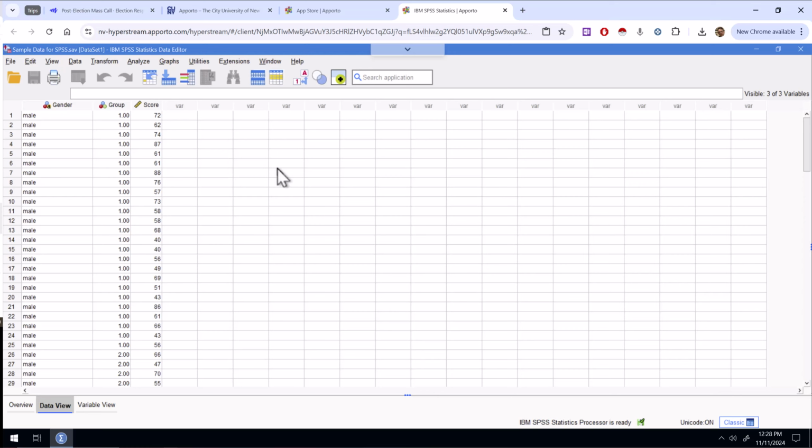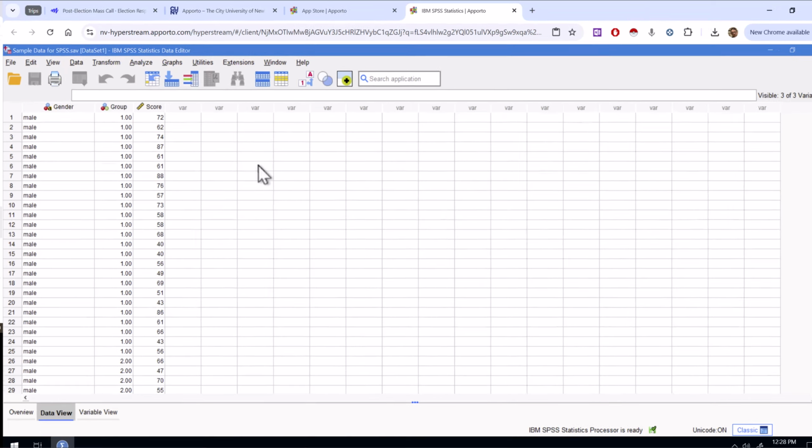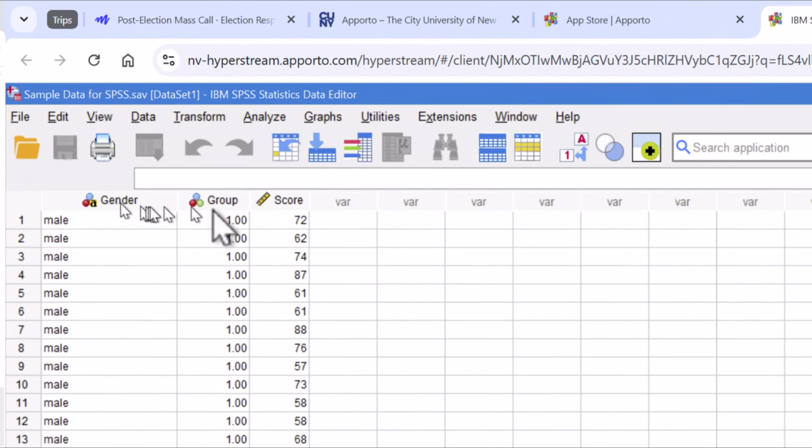And you'll notice a couple of things about what we're looking at. First is the differences in these column headings, the different pictures. There are three variables in this data set: gender, group, and score. And you'll see that gender and group are both characterized by these three little circles. Gender has an A next to the little circles. Let's talk about that. Both of these are essentially categories. You can be male or female, or you can be in group 1 or group 2 of this experiment.